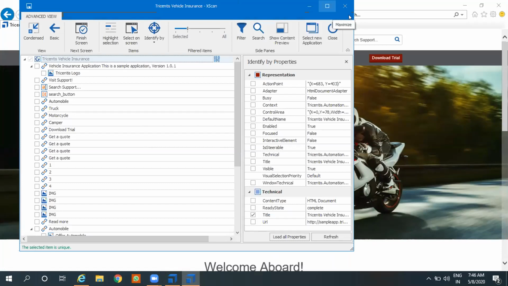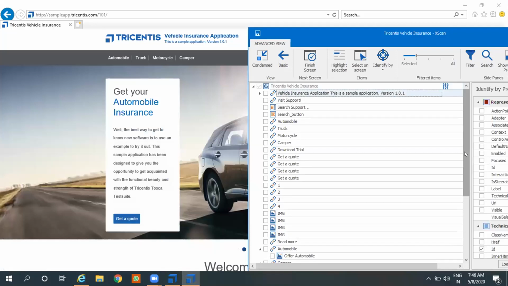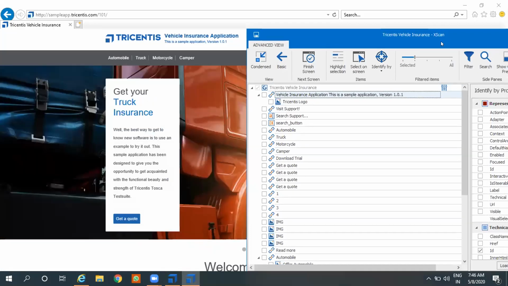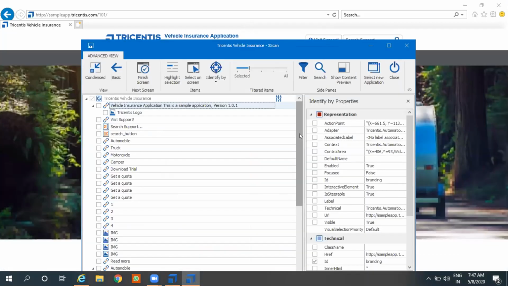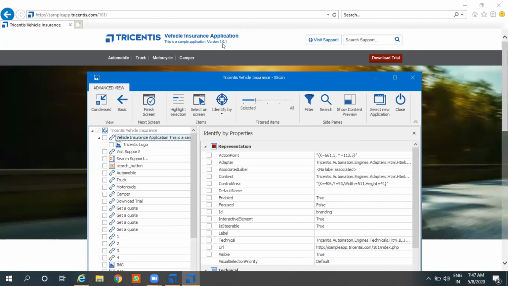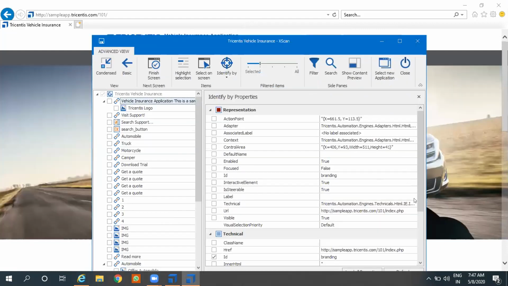Now I will start to select this element. Now I know which elements I need to select, right? So this is the Tricentis vehicle application version which I want to scan, because I need to verify and also store it. While doing the automated testing, I need to buffer the value of this element on the screen, like vehicle insurance application, and this is the sample application version. And we want to verify only this version name, whether that version name is version 1.0.